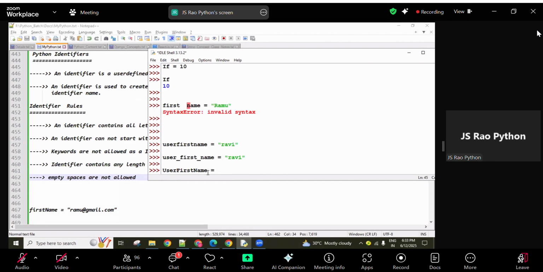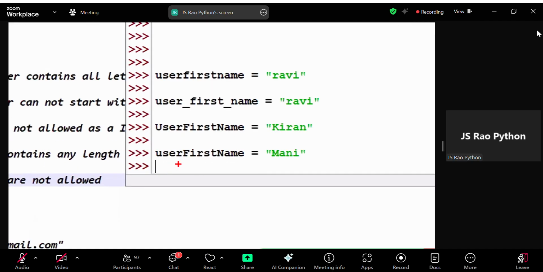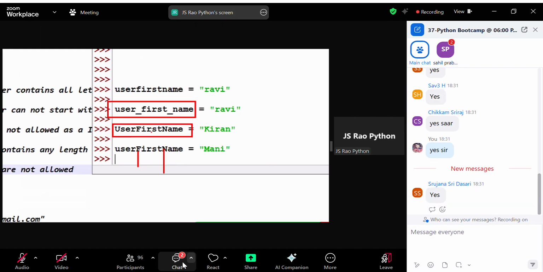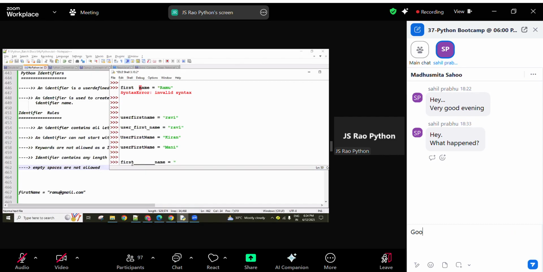And here also, for example, I'm using a name, no problem. Some people write it like this: userFirstName equal to a name. See here, from the second word onwards the first letter is capital. Or else every word's first letter can be capital, or we can separate with the underscore symbol. For variables, this is the syntax we use. For classes, this is the syntax we use.